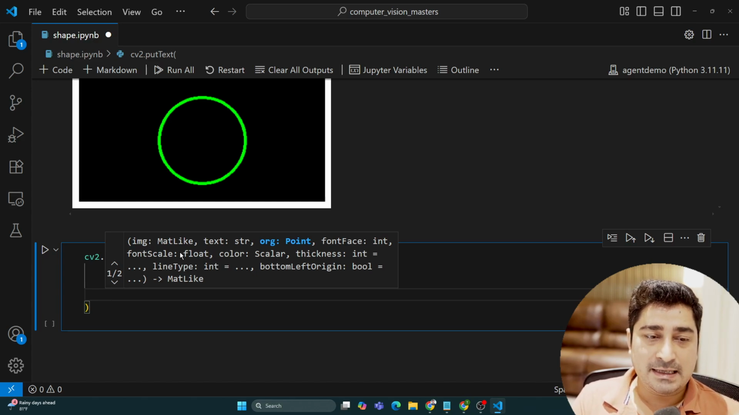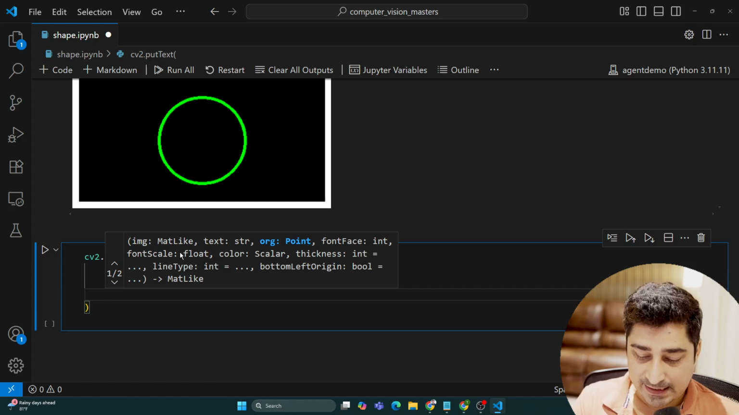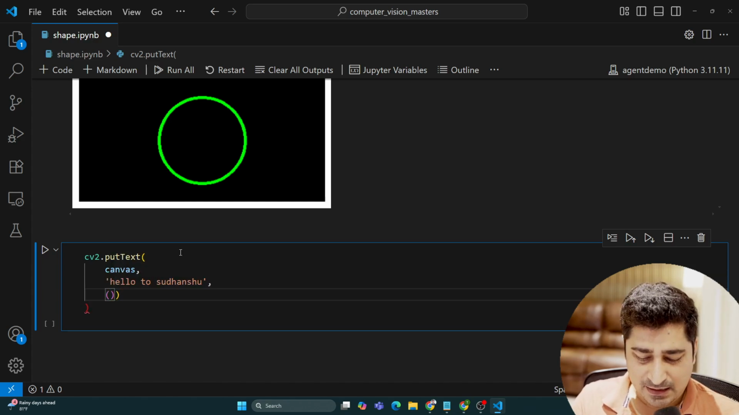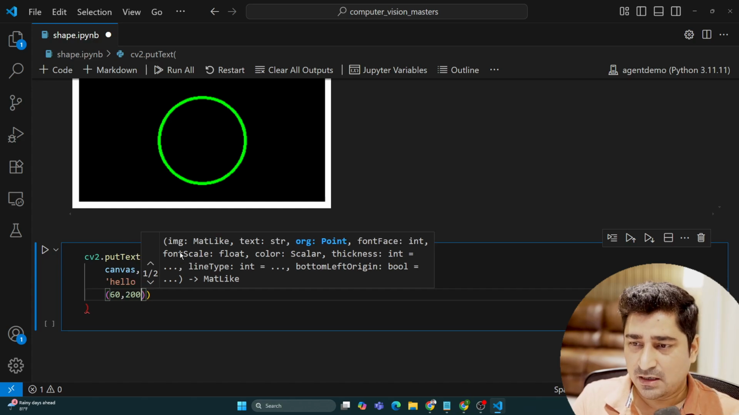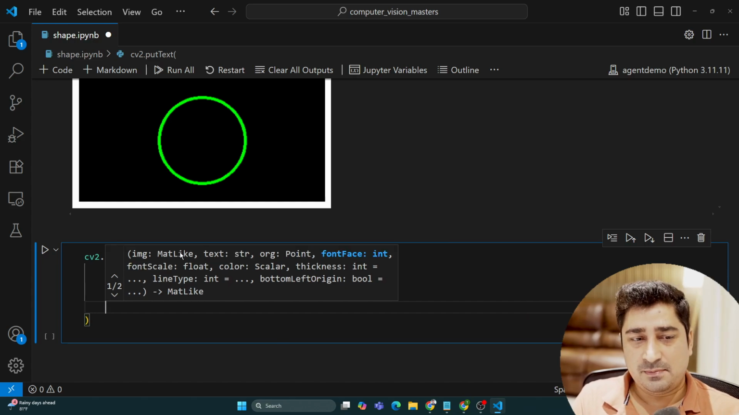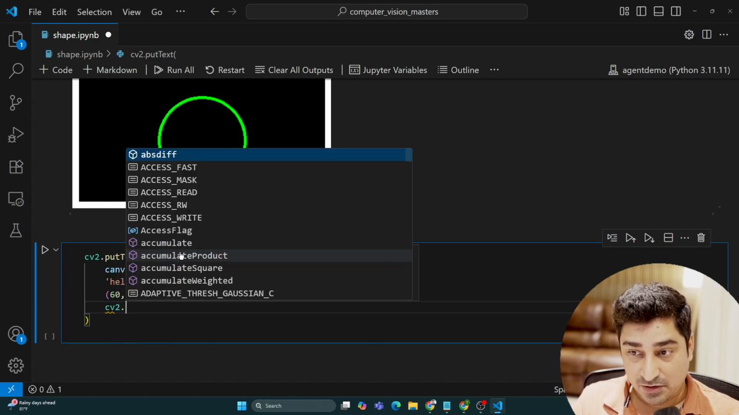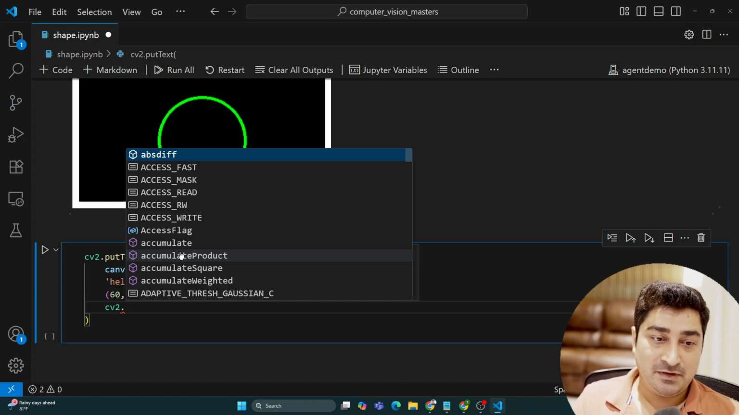And then I can define where the position of the text will be. Maybe we can define the X and Y coordinate of the text over here. I can give any coordinate, maybe 60 comma 200. This is the position, and then what should be the font type? CV2 even allows you to give a font, just like your Word or PowerPoint or any other editor that we use.